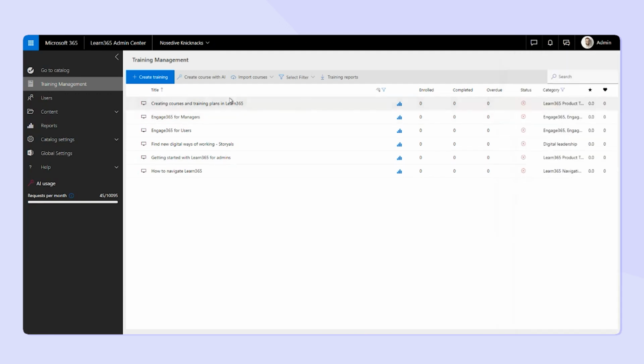But if not, we want to get up and running quickly, right? So Nosedive Knickknacks needs to get their new hire onboarding created, because that's what most organizations tend to need an LMS for. Basically, a quick way to get all their employees up and running as quickly and efficiently as possible. One of the ways to do that is with our AI functionality. There are a lot of buzzwords with AI these days. AI is only as good as what you can utilize it for as a tool, right?